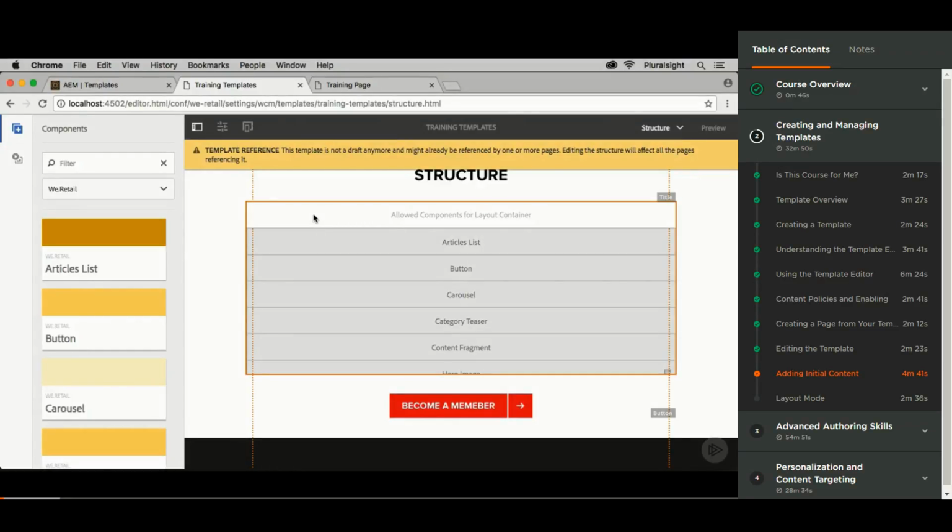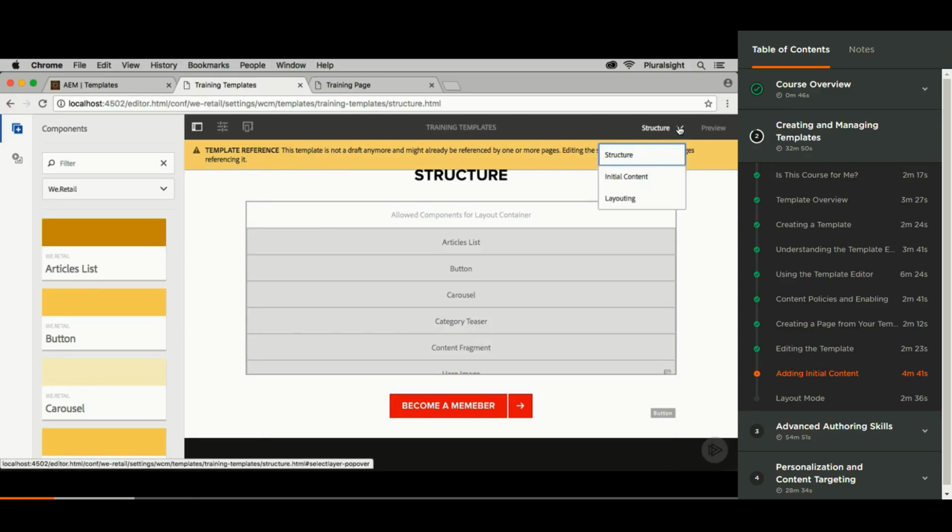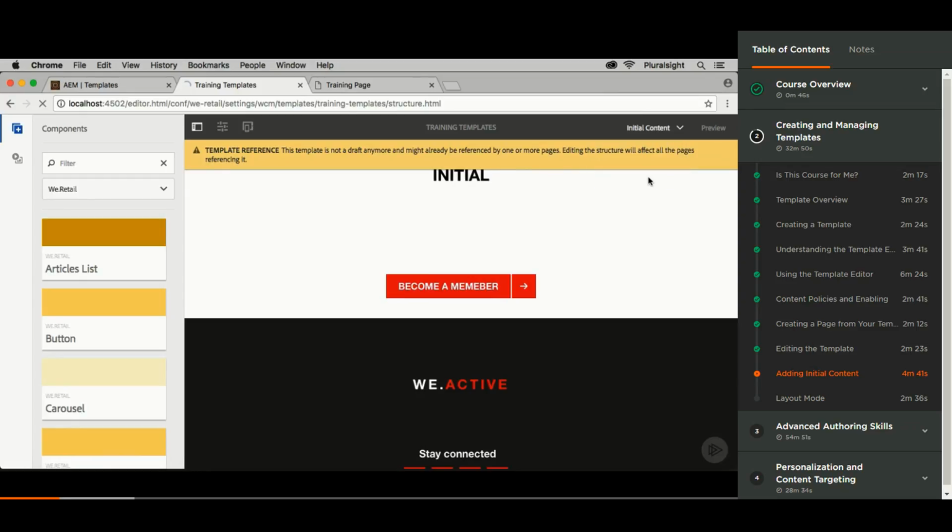It's also possible to define initial content for a template, which will be copied over to any new page based upon the template. So let's take a look at how we can work with initial content. You'll notice I'm still working inside the training template that we set up earlier. I'm going to come up to the top right-hand corner and change the mode from structure to initial content.